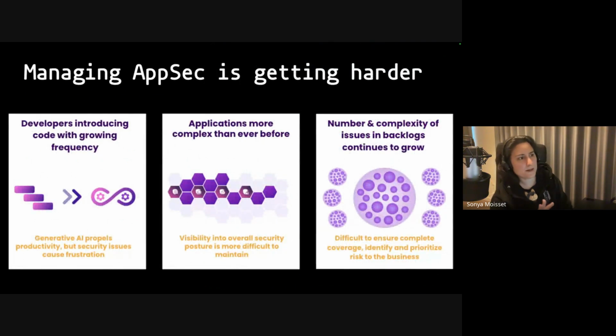So first of all, let's see some of the major challenges that security teams are facing and why managing application security is getting harder. So the first one is developers. They're introducing code with growing frequency. And this is even true with the use of these GenAI powered tools. GenAI tools are propelling productivity, which is great for developers, and we'll see it in a second with the demo. So it's really great in terms of velocity and productivity. But on the other side, it creates security issues, and it's causing frustration.